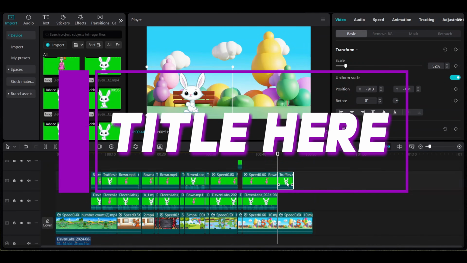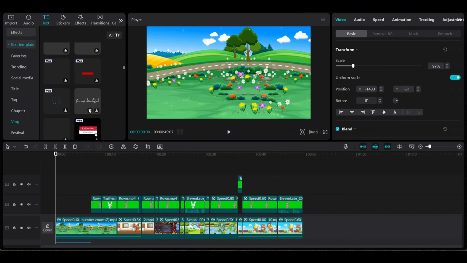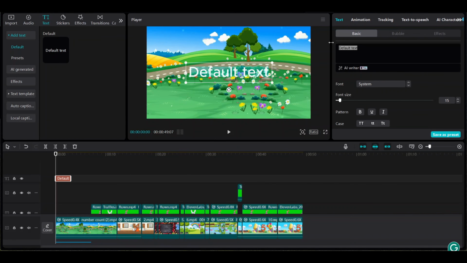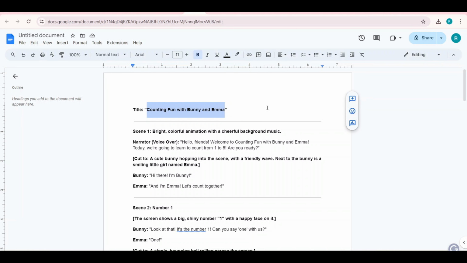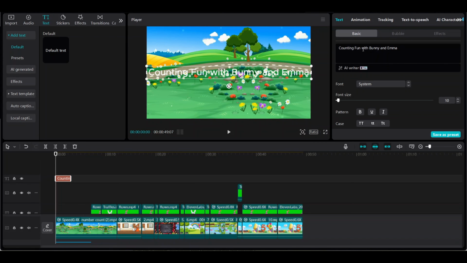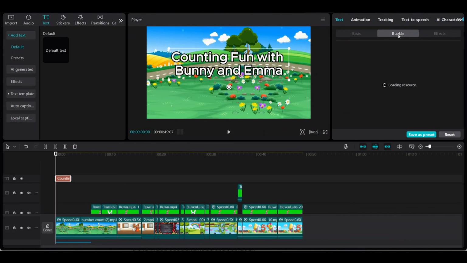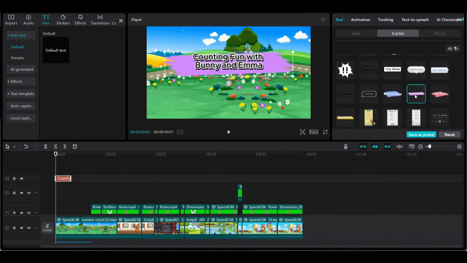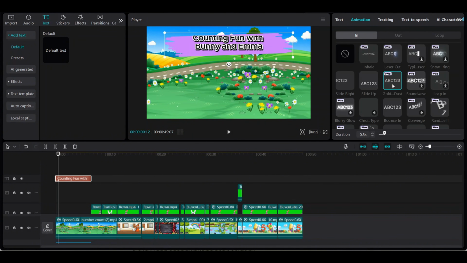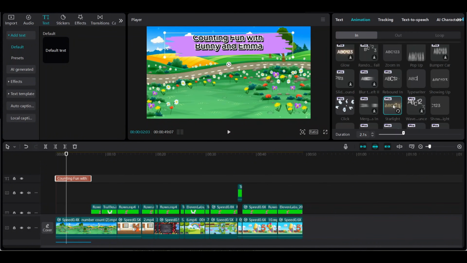Now add a title for the introduction scene. Go to text. Add text and choose default text. Copy the title from the ChatGPT scripts and paste it on the text box. Go to Bubble. Choose this one. Go to Animation. Choose whatever you like for text animation.